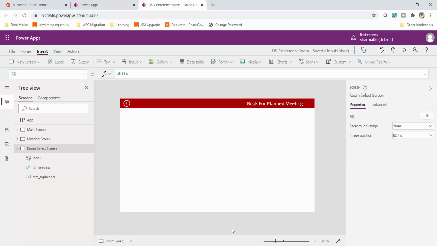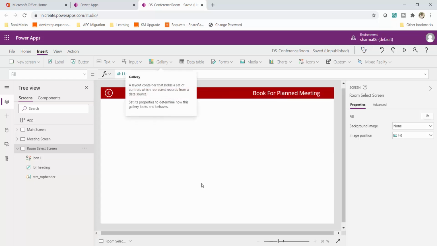Now I will display the list of available rooms in this screen. For that, I will use the gallery control. So friends, as a next step, I will insert a gallery control in this screen, and inside the gallery control, I will display all the available rooms. Why am I using the gallery control? Because the gallery control is used to display repeated data. I have to display a data table containing all the rooms, and that type of data source is supported by the gallery control.